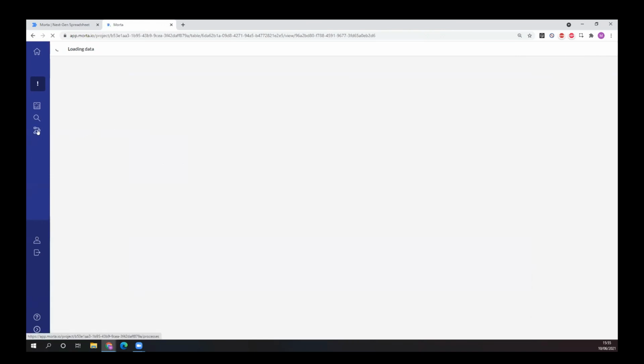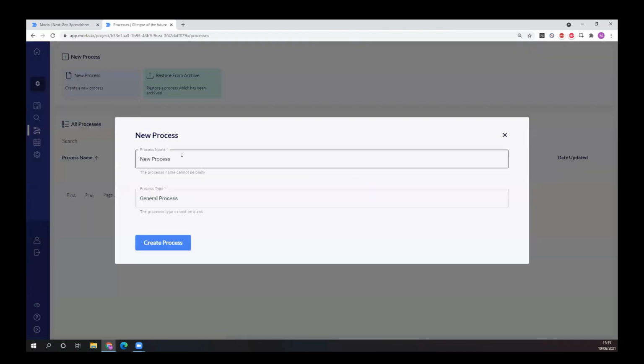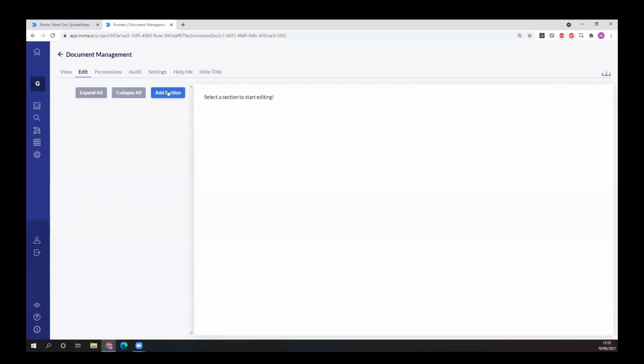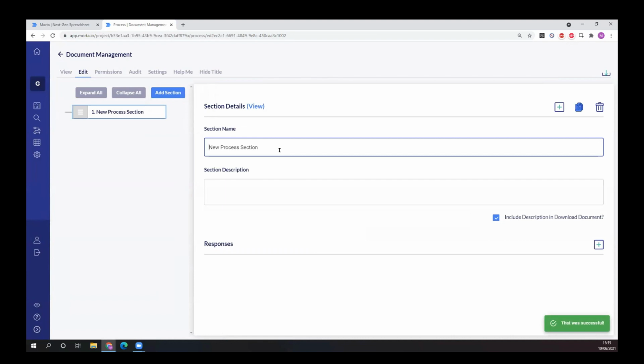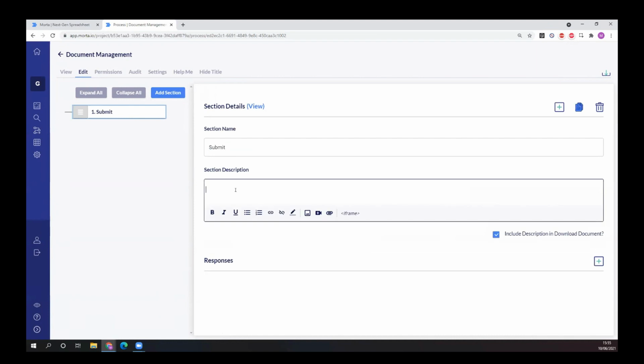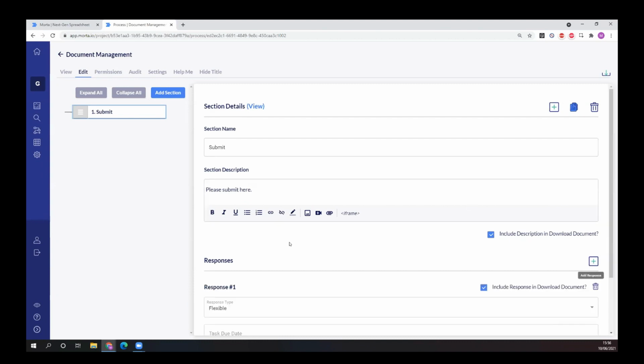Now that I've done that, I can go into my processes module, and I can create a document management process. Here I'm going to add 2 sections. I'm going to call my first section submit. And I'm going to write, please submit here. Now I can write any kind of description that I want here. I can add images, I can use bullet points and style it in the way that I'd like. If I'd like to embed things like 3D models in here using iframes, I can embed Power BI dashboards and so on and so forth.